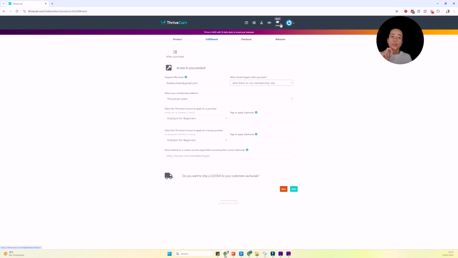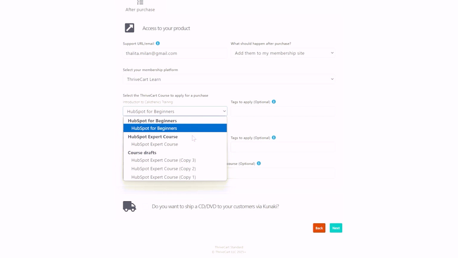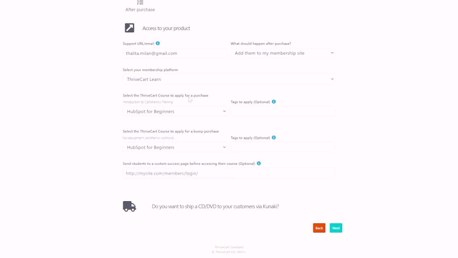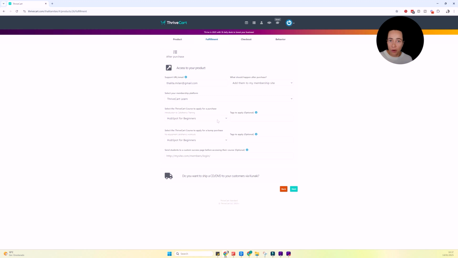And then you are going to choose this course here, right? This is how you're fulfilling the course purchase. You're actually choosing the course that they bought. And this is what you're going to have here in the fulfillment settings, so to say. So when you click on the option, add them to the membership website, this is only valid in case you are using ThriveCart Learn to host your courses. I don't have the course created yet because we're going to talk about this later, but this is where I would select this course, okay?